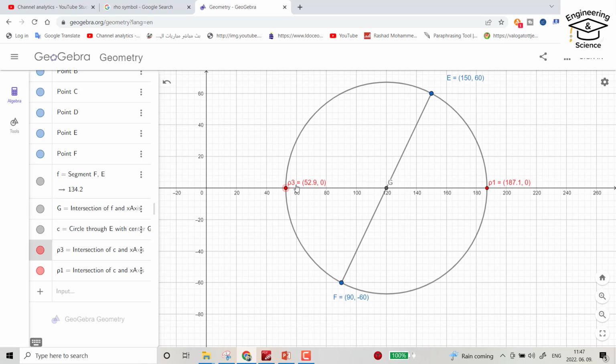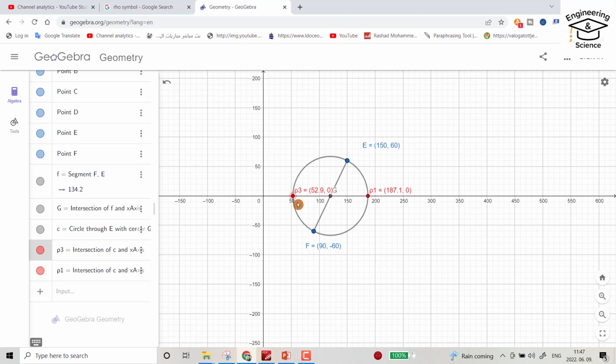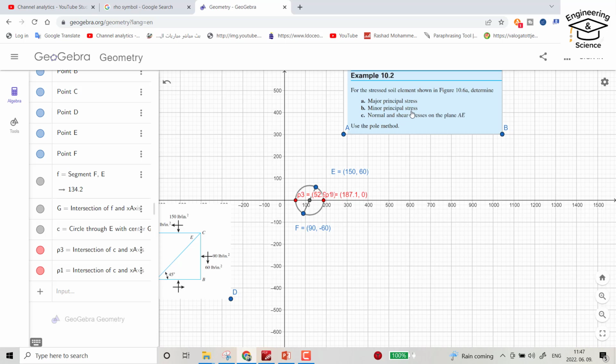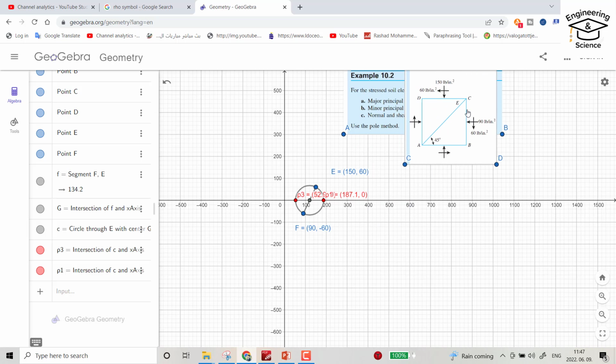Now we got the solution. Minor principal stress is 52.9 and major principal stress 187.1 and shear is 0. Already we know that this axis represents normal stress and this one shear stress. What more do we need? According to the requirements of the question, this one is major principal stress, normal, minor principal stress. Also, we have to know normal and shear stress on the plane AE. It's so important. That's the plane AE.